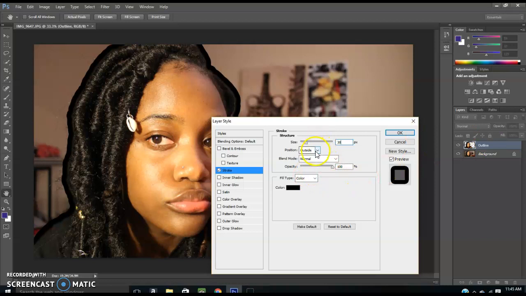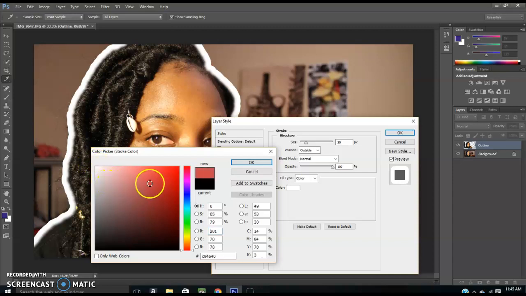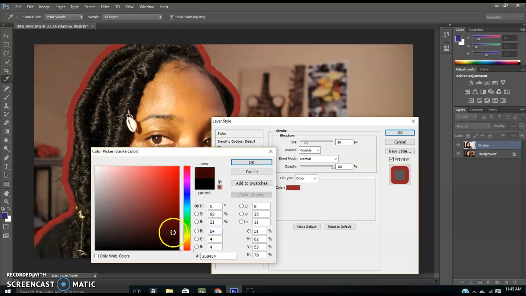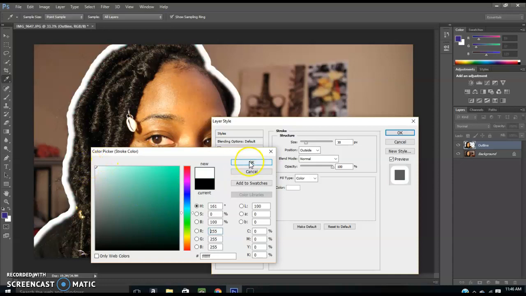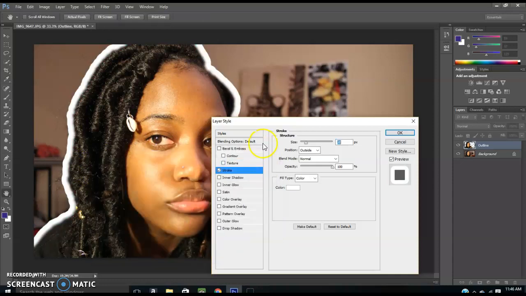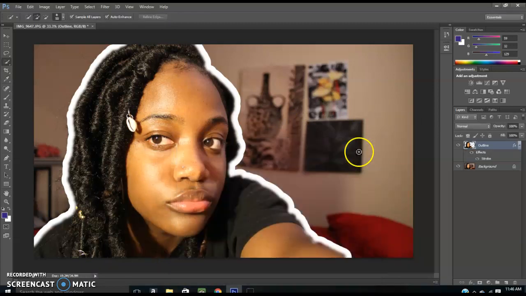Leave the position to outside, leave this to normal, leave this to 100%, and leave this on color, and you can change the color. I'm just going to change it to white. You can change it to any color you want, guys, but for me, I'm just going to put it to white. See, this is how it looks with different colors. Let me put it back on white. I'm going to hit OK, and hit OK. And basically, that's how the outline looks, guys.